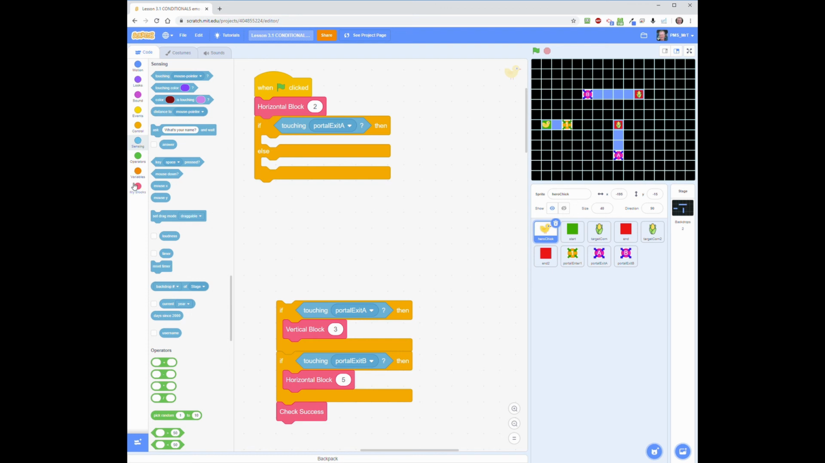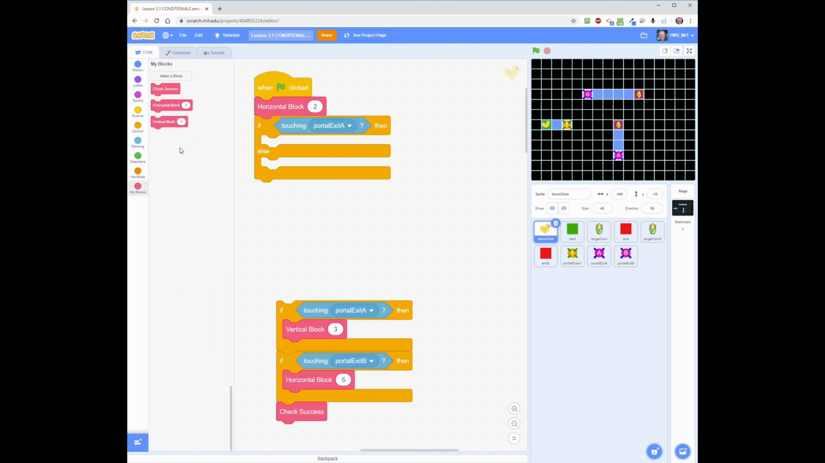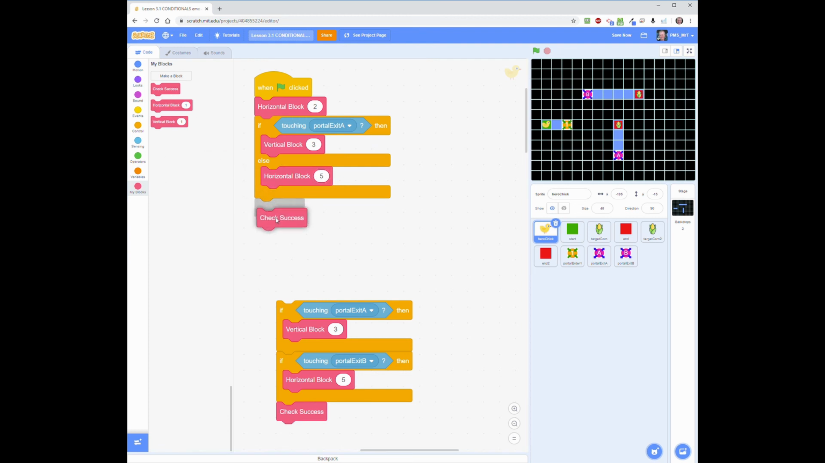So what I'll do is, if it's portal exit A, I'm going to do a vertical block 3 and change this to 3. And horizontal block 5, and then my check success. So let's try that. Reset. And a third time. Excellent. So that's an introduction to using conditional statements. There are many other uses for them, but that will suffice to get us started in this world.